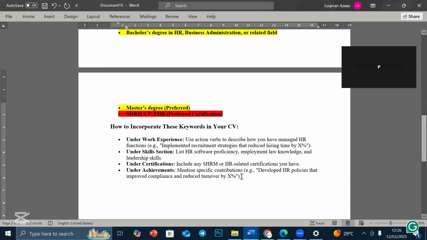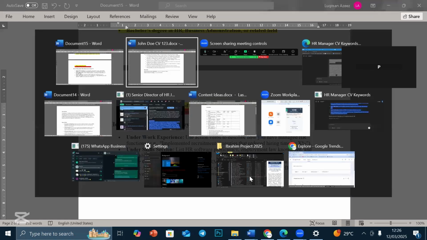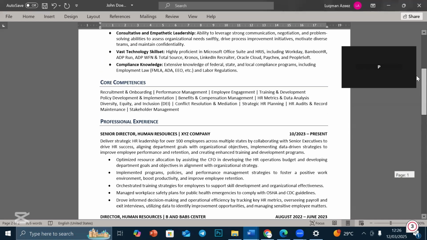For you, if you don't know how to place it, ChatGPT will even go ahead to tell you where to place what. It said under the work experience, use action words such as manage HR functions, implement strategy. These are things that we already have. List HR software proficiency, employment knowledge, and leadership skill under your skill section. Under your certification include any SHRM or HRM related certification you have. Under achievement, mention specific contribution. So let's go back to our baseline CV to check if we have all these things.